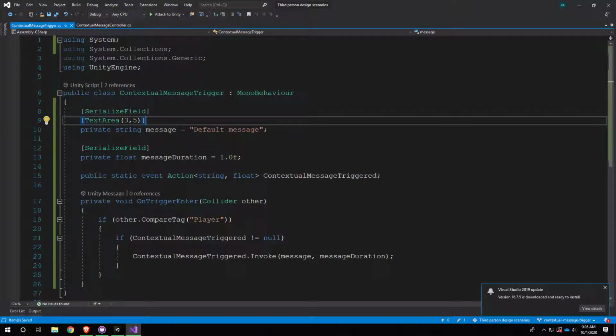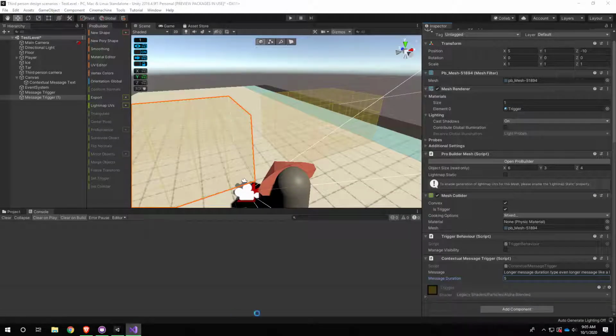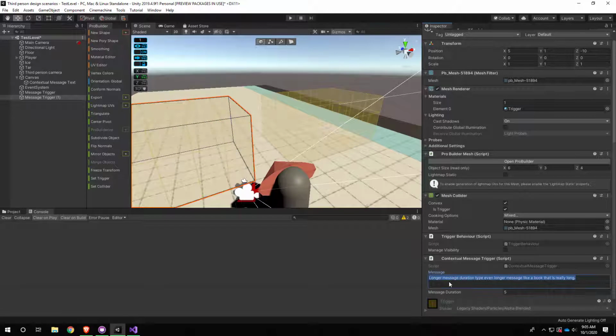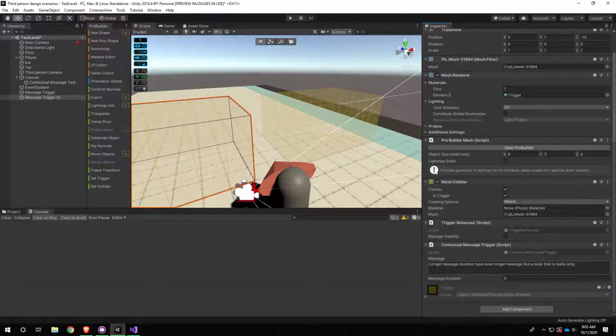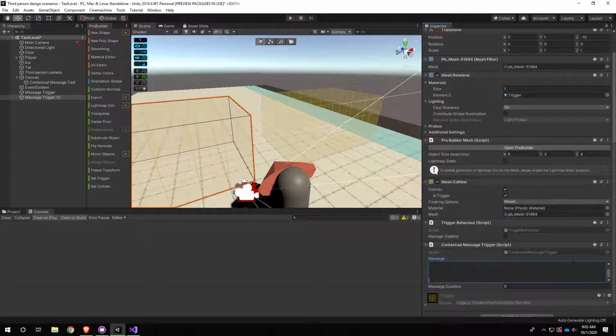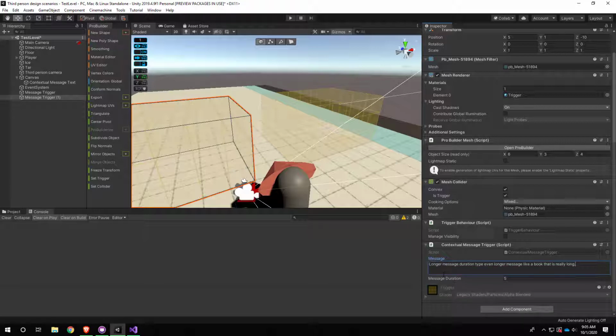So we can save that and we can go take a look at what's going to change in here. And now you see our message box has 3 lines. And if I go longer than 3, it expands until I get to 5, in which case we get the scroll bar there. So that's nice if you're needing to deal with longer text. All right, so that's easy.